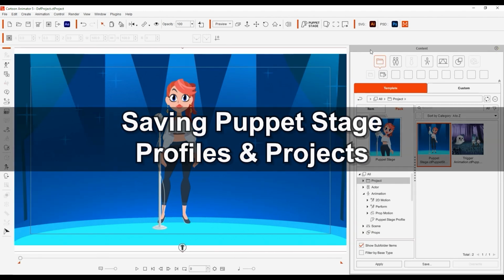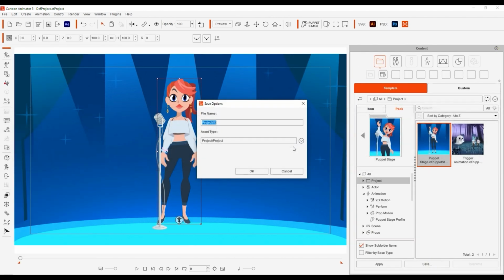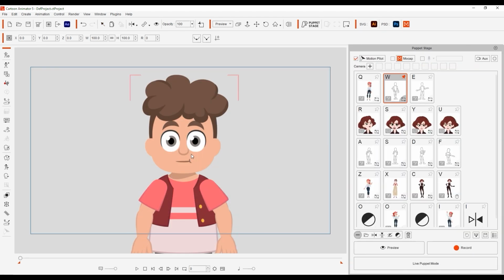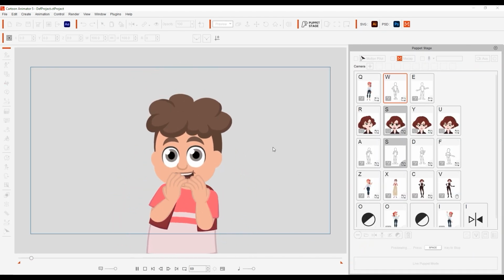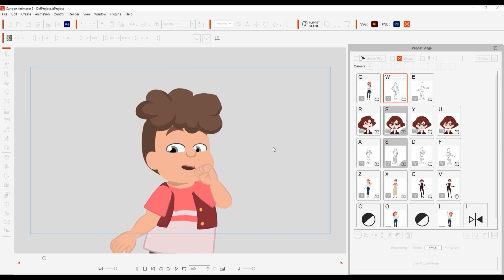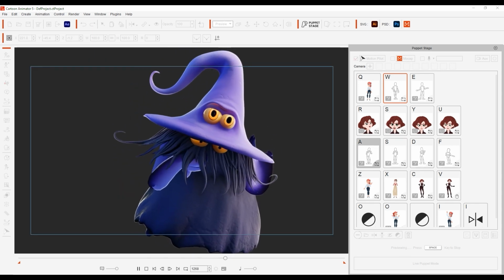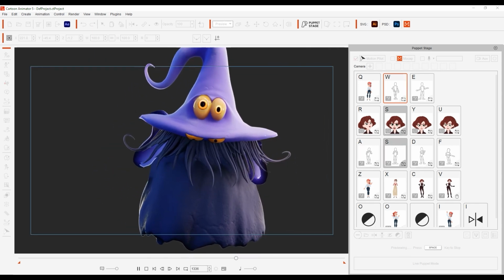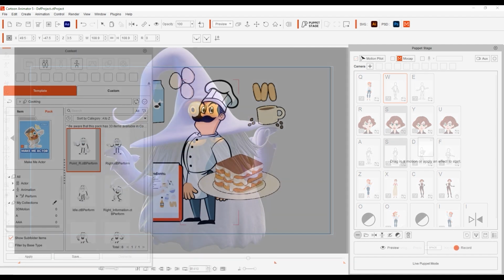Now all of this data assigned to your character can be saved in a Puppet Stage profile under Animation. You can then load up different characters and assign your saved Puppet Stage profile to give them the same motion card library with the same settings. This is super useful when you want to have interchangeable characters with totally different styles, but the same set of performances. It can save you tons of time in certain cases.